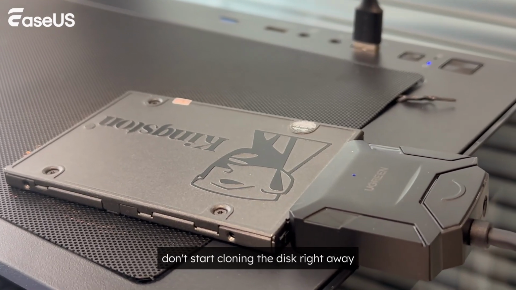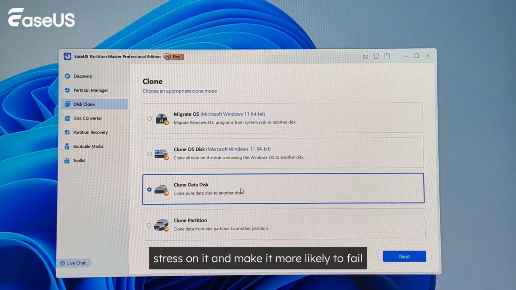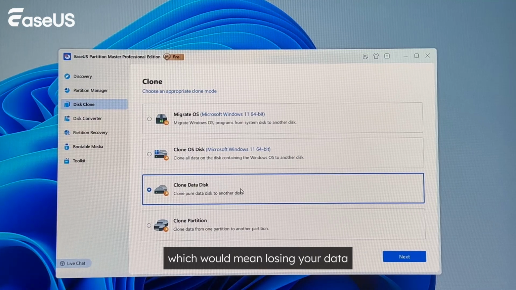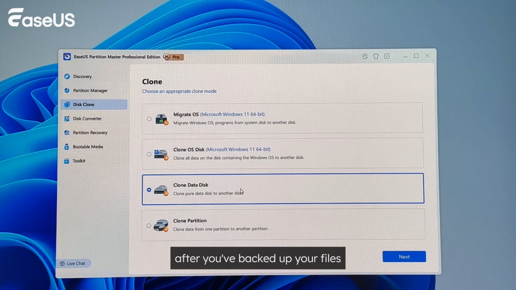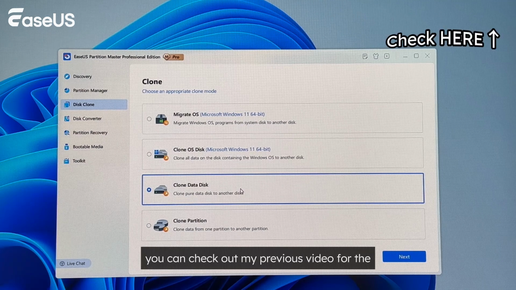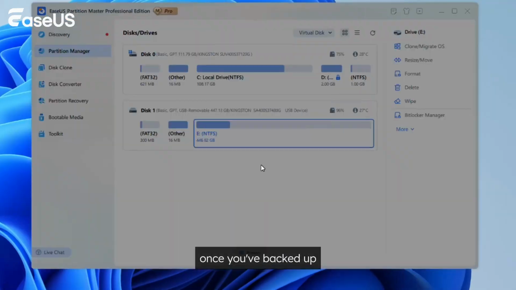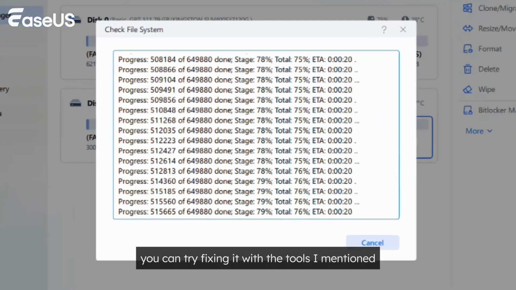Don't start cloning the disk right away, because that could put more stress on it and make it more likely to fail, which would mean losing your data. So it's better to clone after you've backed up your files. You can check out my previous video for the cloning steps. Once you've backed up, you can try fixing it with tools I mentioned earlier.